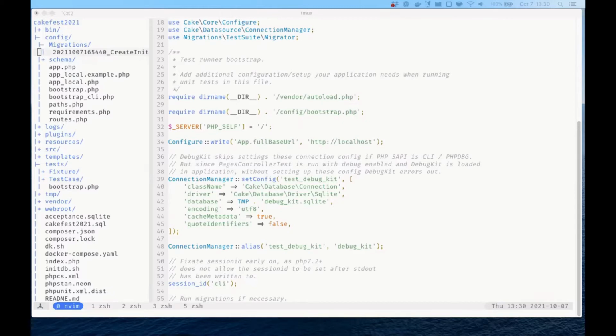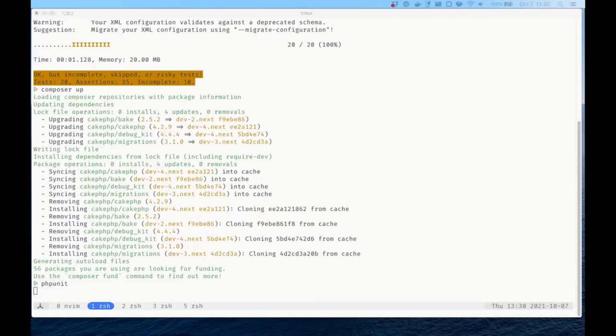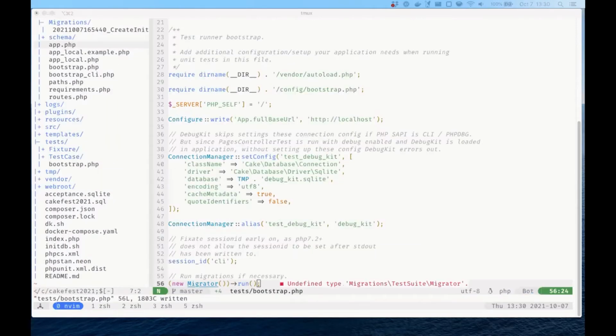The benefit of that is you no longer need to manage the schema in migrations and then also manage the schema in your test fixtures. You just need to manage schema in your migrations. And so we can see that. We're going to run PHPUnit again, and it should all run. There's some errors, can't describe groups. Yeah, because we blew up the database, right?